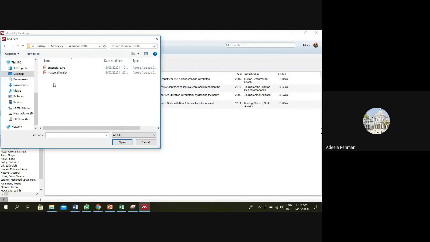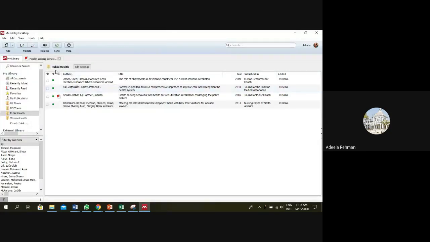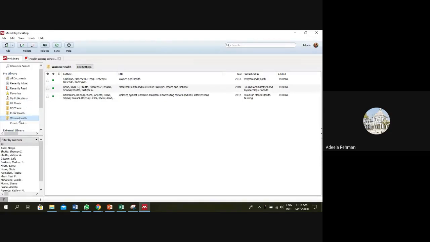I have a women health folder. I have already downloaded two articles related to women's health, and I want to drag them into the women's health folder. But here I have opened the public health folder. So whatever folder is open over here, the articles will come into that folder. So I need to click on the women health folder.